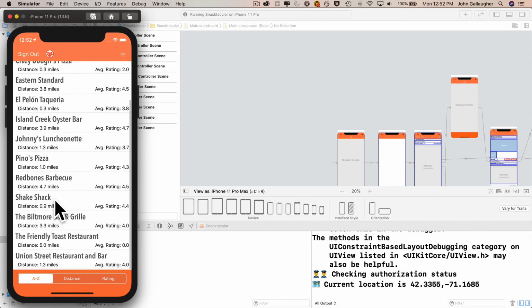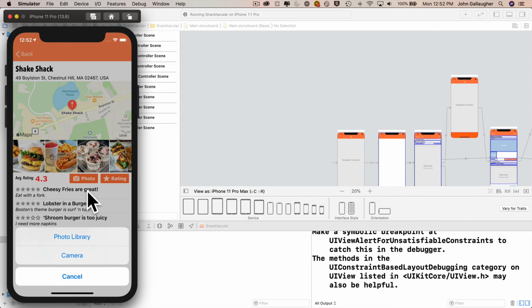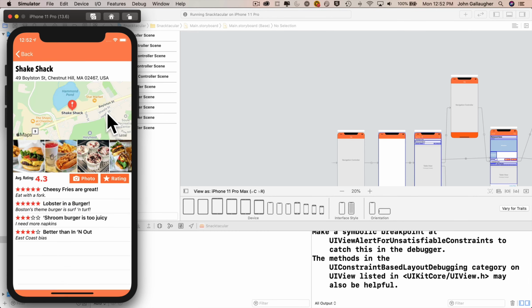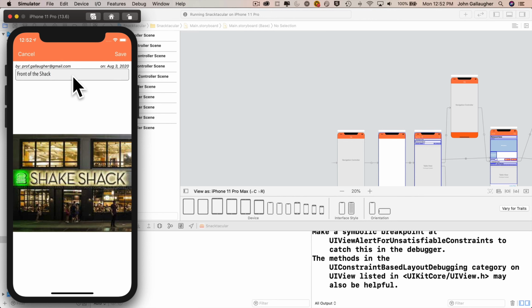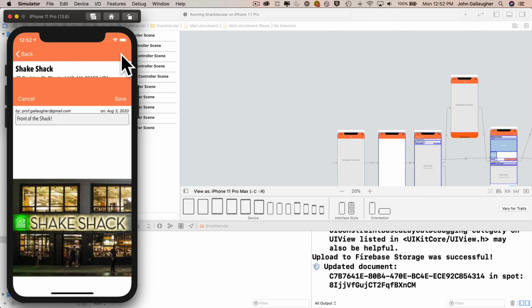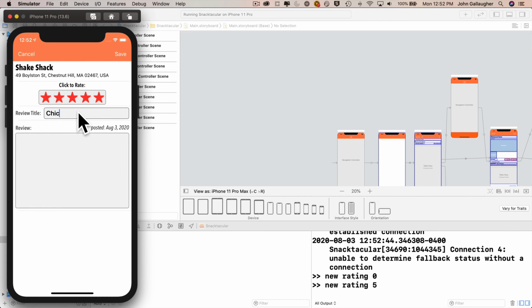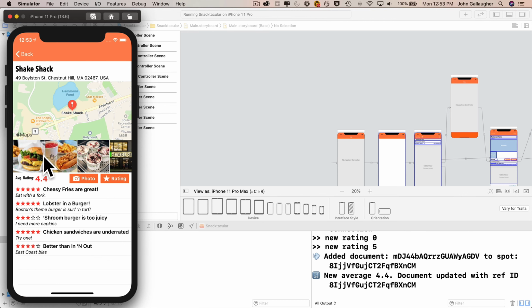How about we add something here? Let's add a photo. We'll go to the photo library. I'll select this one. I'll describe it as front of the shack. Save this. It shows up in the collection view. Rate that spot. 5 stars. The chicken sandwiches are underrated. They are delectable. Try one. Save this review. Average rating is updated.